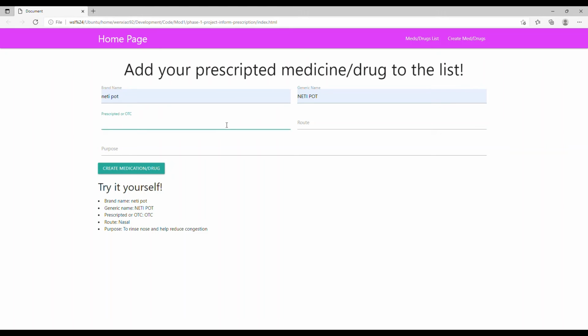This is a human over-the-counter drug. This is actually taken through the nose, so I'll put nasal, and the purpose is to rinse the nose and help reduce congestion. So I would just press create medication or drug.